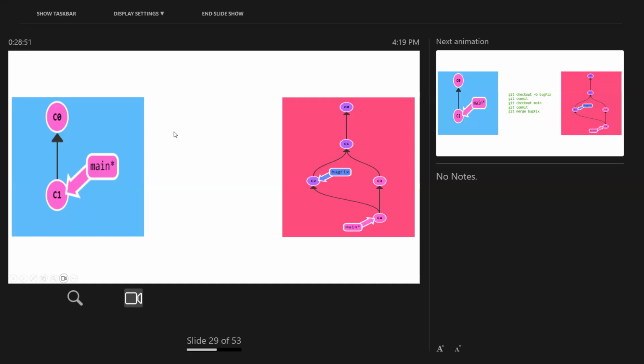Checkout. Okay, so that'll be our first command. Yep, we're going to go git checkout -b bugfix. Okay, so now we've created that, and kind of similar to the last one, now we have that branch. What do we want to do with it?